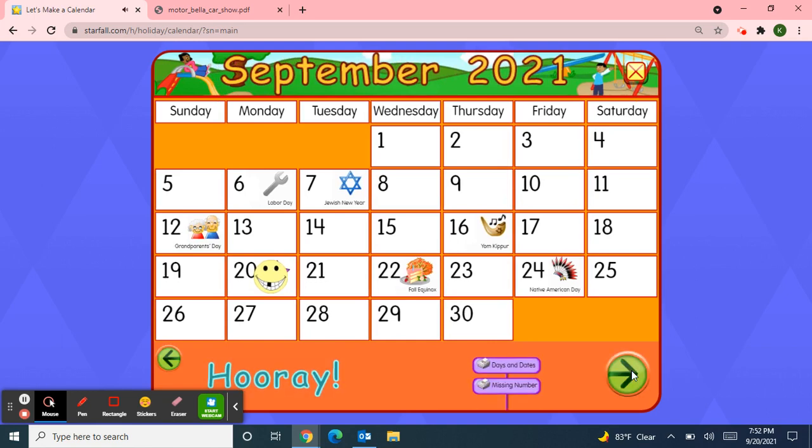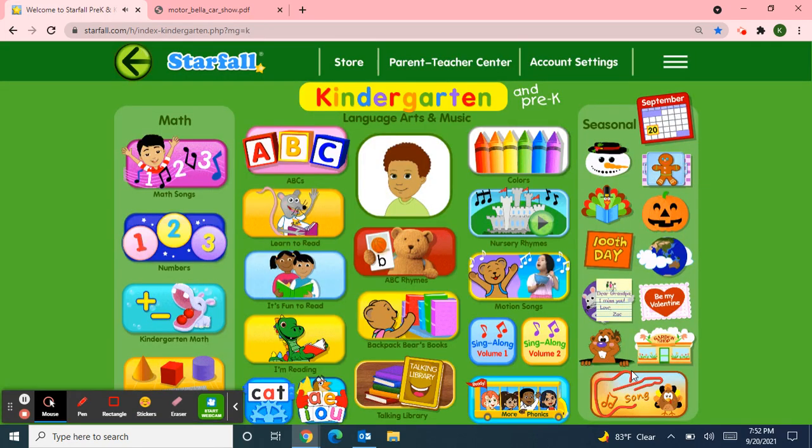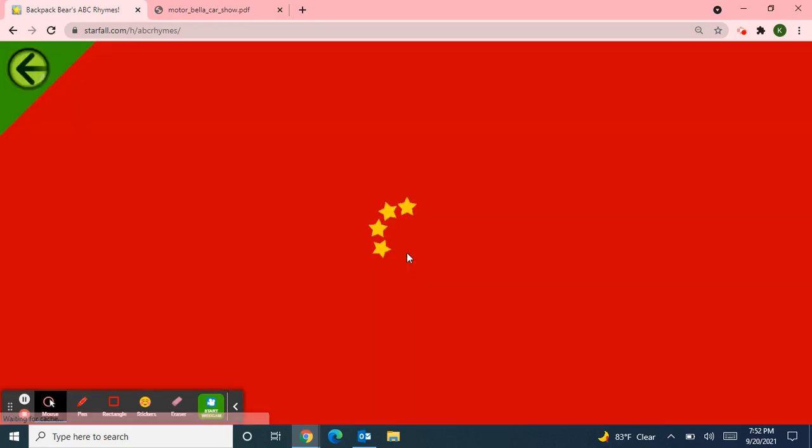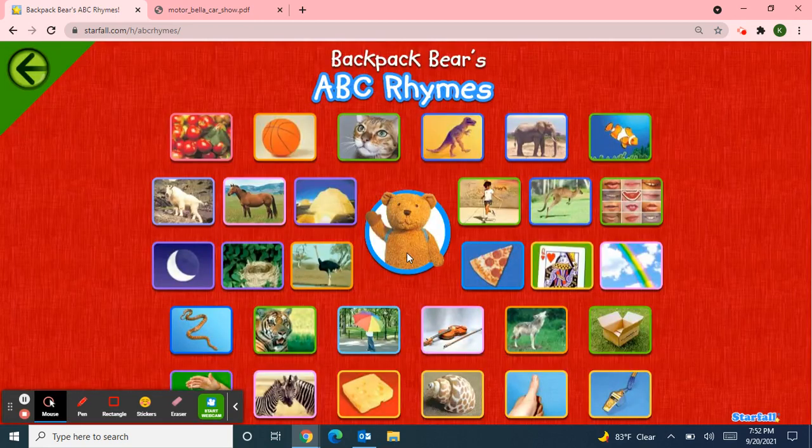I want to use Starfall for one more activity. Our letter this week is letter M. So I'm going to move to the ABC rhymes. And let's see what picture they have for the letter M. Moon. Moon starts with the letter M.